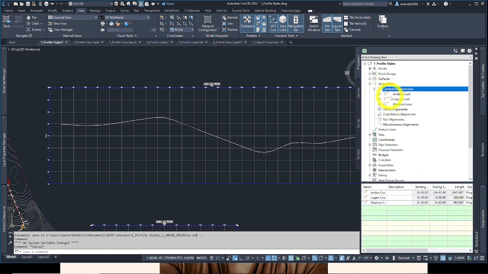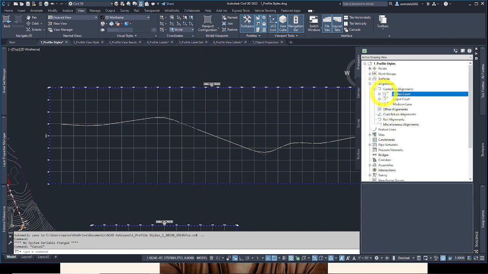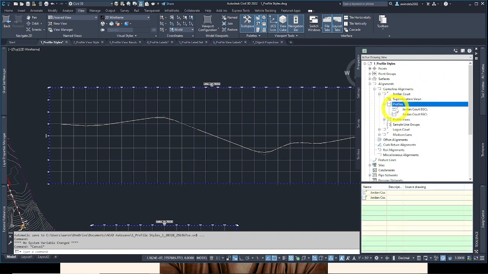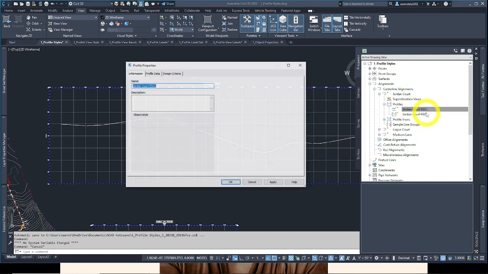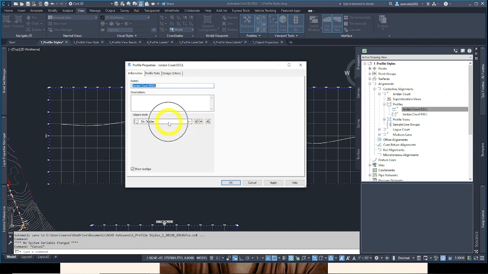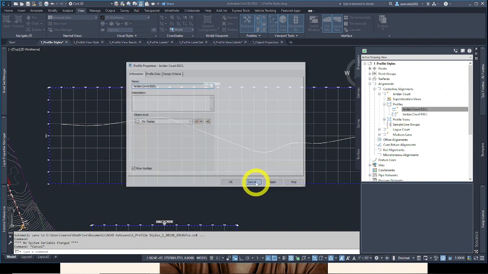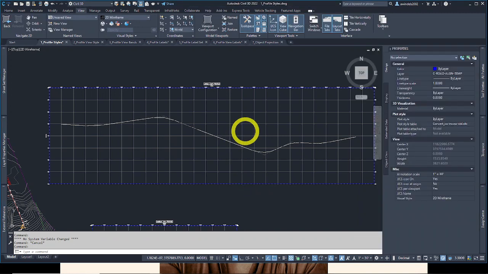Alignment, centerline, Jordan Court centerline. Here's the one I turned off. These get populated slowly under here. This is the one I just turned off. It's still here. But if I go to properties in this regard, this is what I just did. I set it to a no display Civil 3D style. So it's still in the drawing, just on a different style that doesn't appear.